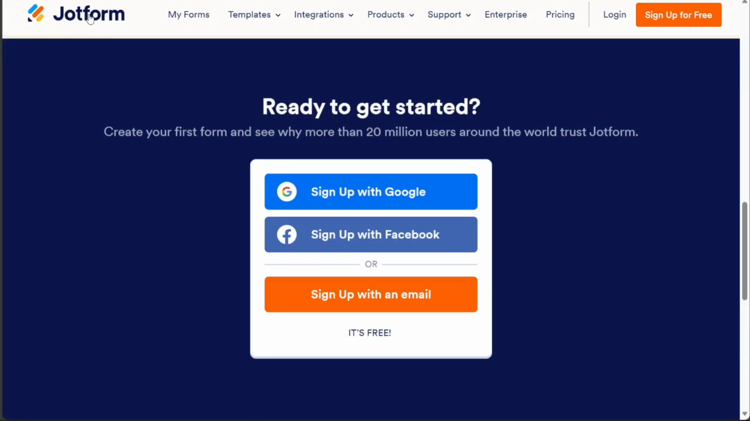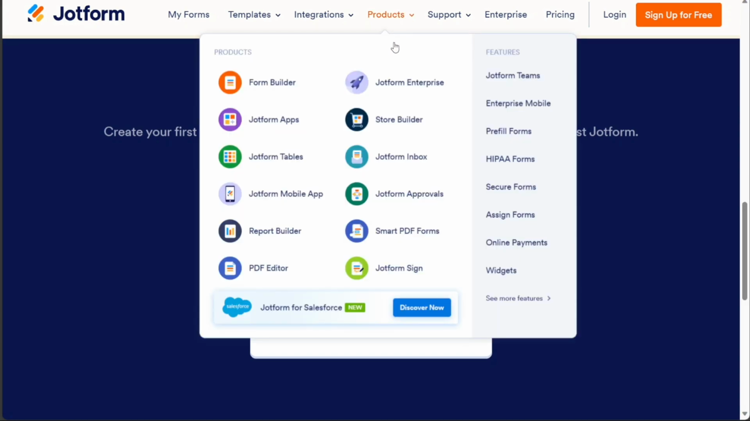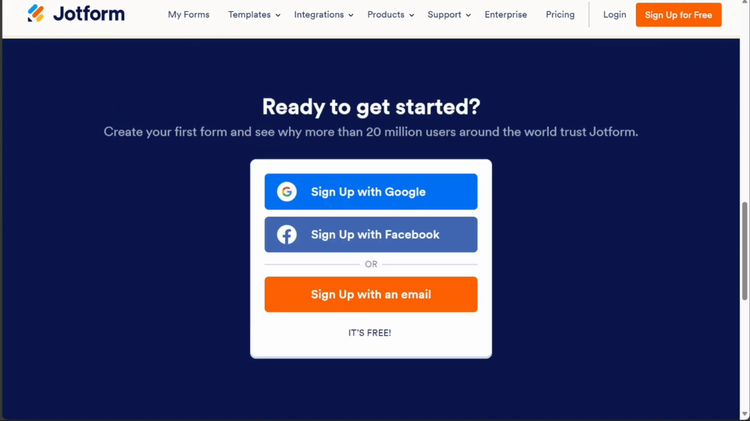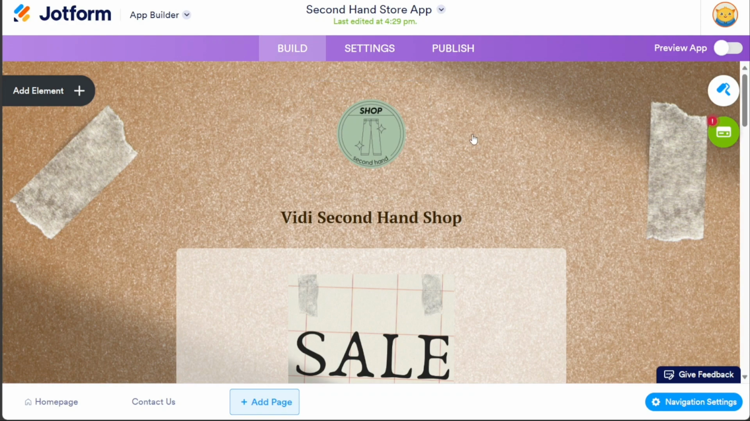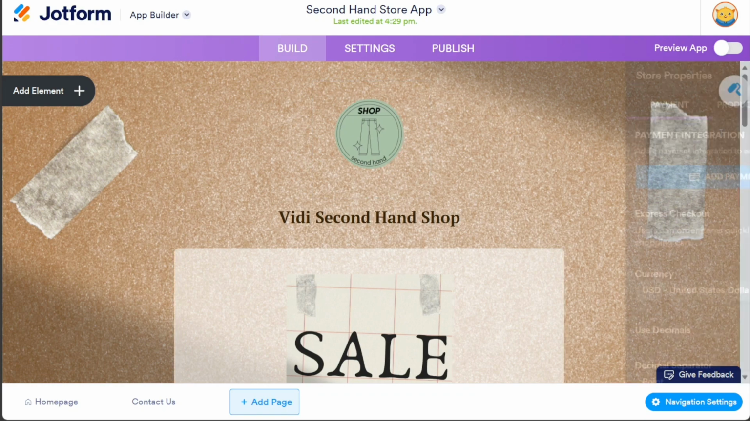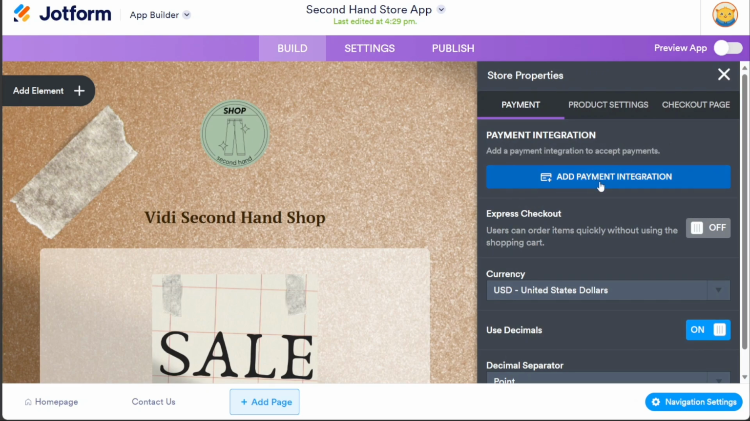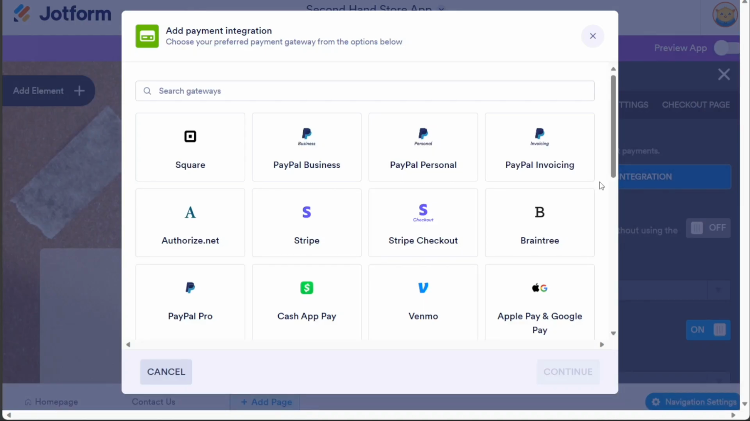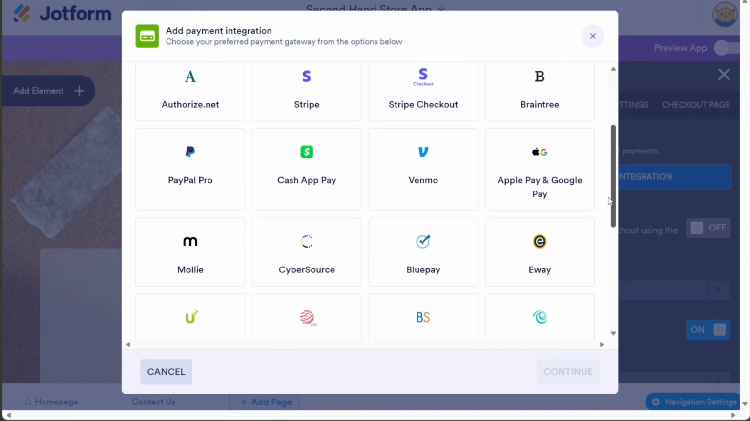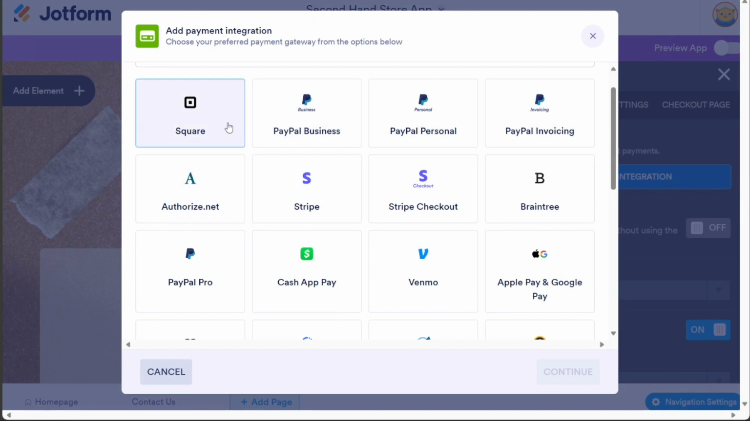Then you're going to come across this platform, Jotform. And Jotform is a powerful online tool that lets you create forms, surveys, quizzes, and more with ease. You can also use Jotform to create an e-commerce app that allows you to sell your products and services online. With Jotform, you can sell anything online, from physical goods to digital products, from services to subscriptions, from donations to memberships. You can also choose over 30 supported payment gateways including PayPal, Stripe, Square, Venmo, Apple Pay, and Google Pay.